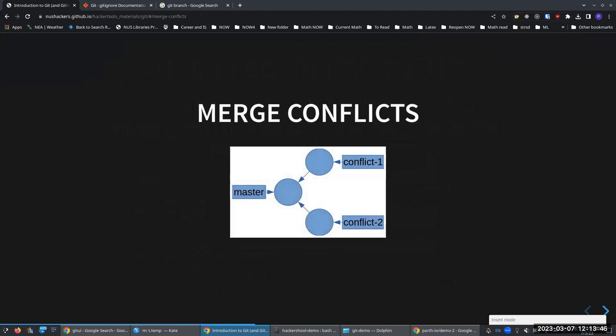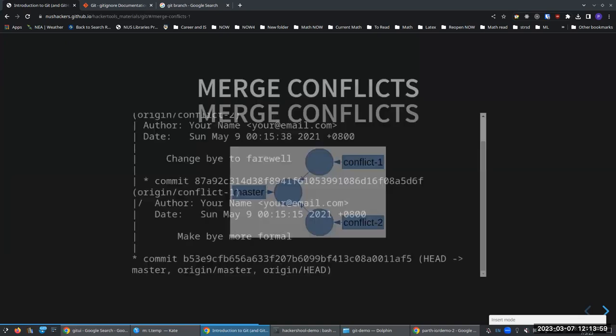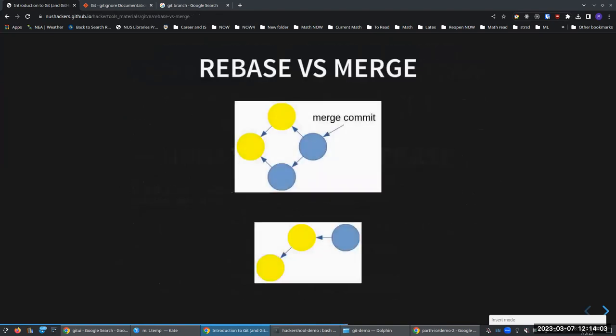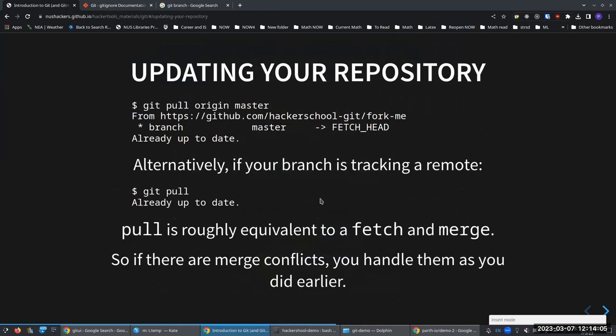Say this is your local branch, this is a local state. But on the remote, someone adds more commits to config 2. So how do you update your local copy to the remote? For that, you need git pull or git fetch and merge. Git pull is a convenience command for something called git fetch and merge.